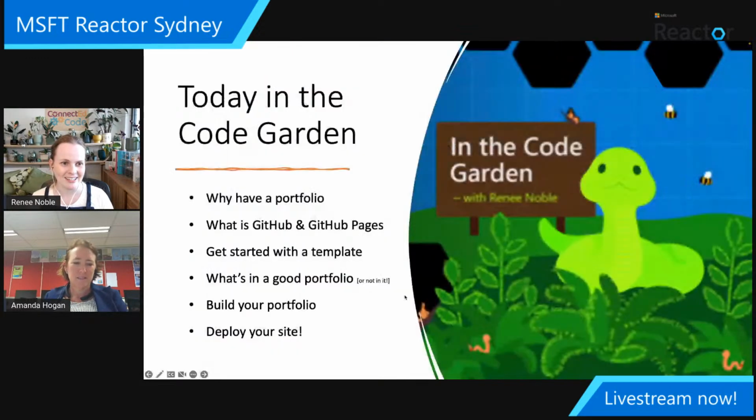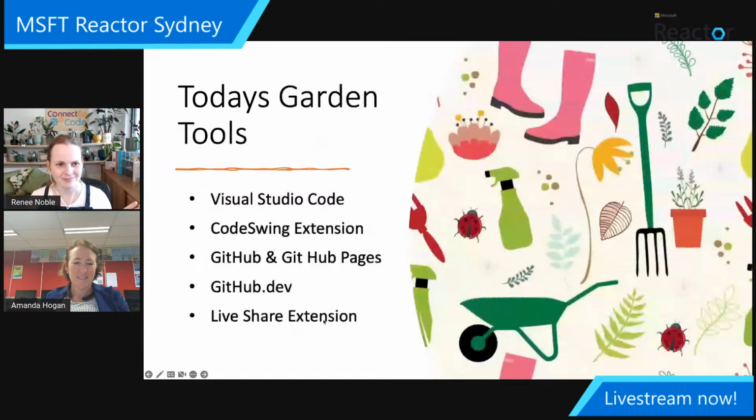So today what we're going to tell you is why to have a portfolio, which we've just told you a little bit about. What is GitHub and GitHub Pages? We're going to get you started with a template. We're not going to make you start from scratch because it just takes you a long time to get to something functional then. So we'll give you something to start with, and you can always change that to be whatever you like. We're going to talk about what is good to put in a portfolio and what's not too good to put in it. And then we're going to build our portfolio and deploy our site so everyone can then access it.